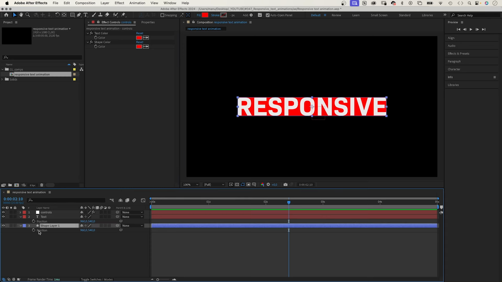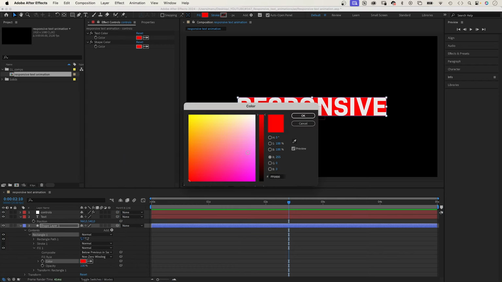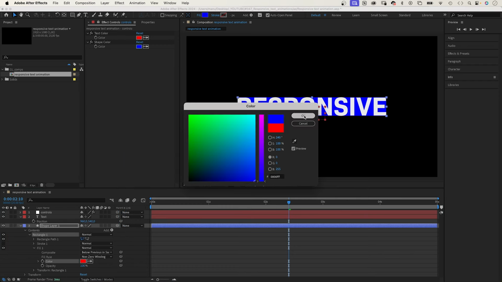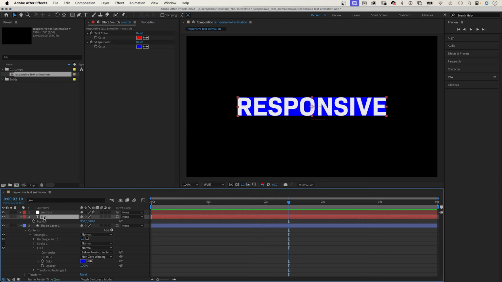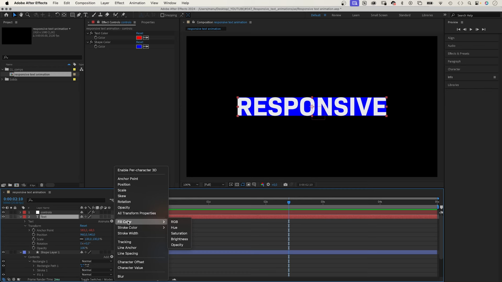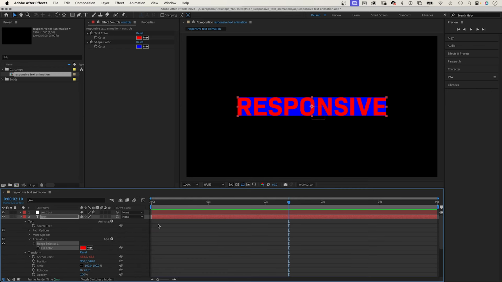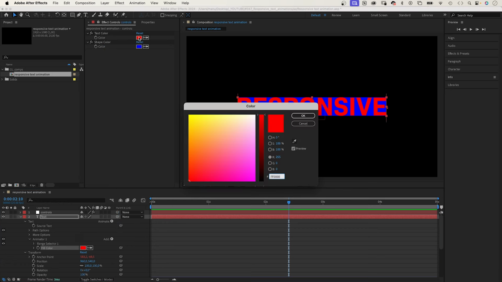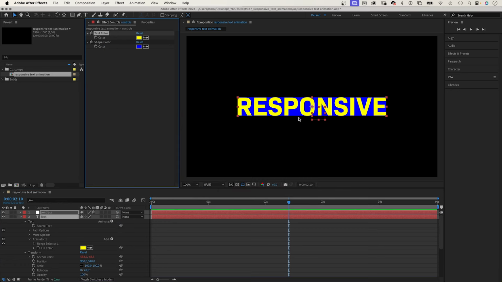Now we need to link them. We open the shape settings, go into the fill group and link the color property to the shape color control. The color adjusts. Awesome. For the text layer, we need to add a fill color animator. Then link its fill color property to the text color controller. Let's check it. The color adjusts.